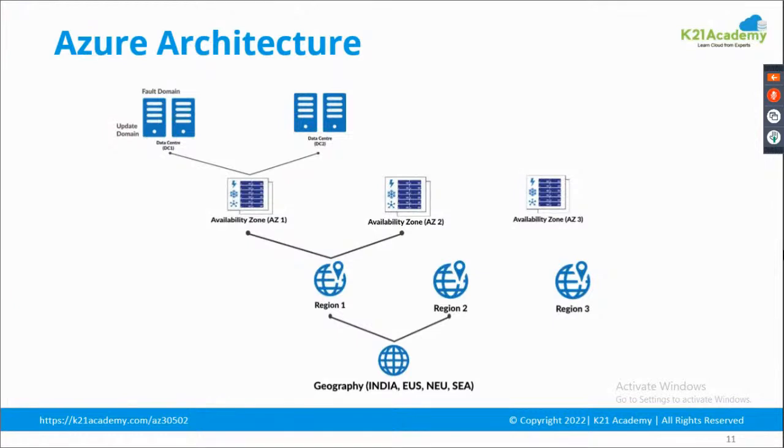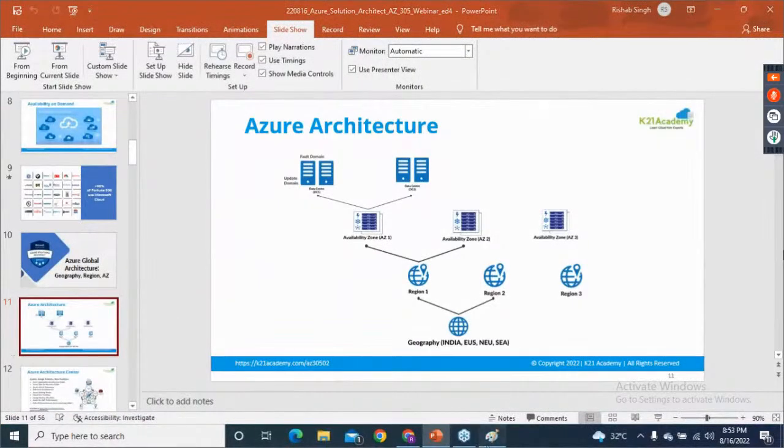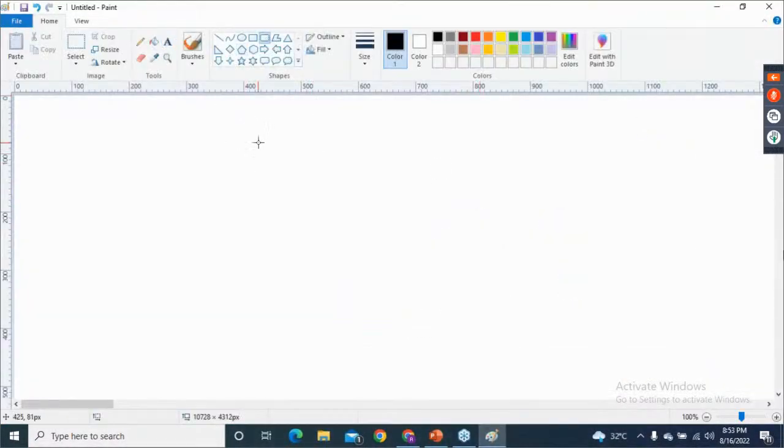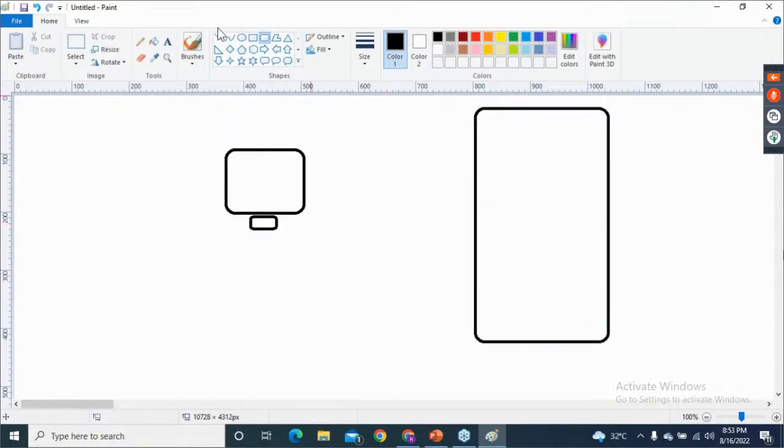Now, guys, over here you can see there is an architecture available. That is your Azure architecture, where you have fault domains and update domains. You must be thinking, what are these technical terminologies? So let me explain a bit, guys. Let's say we have created a particular virtual machine in Azure, right? If we are creating a virtual machine within Azure, somewhere in an Azure data center that particular resource is getting deployed.